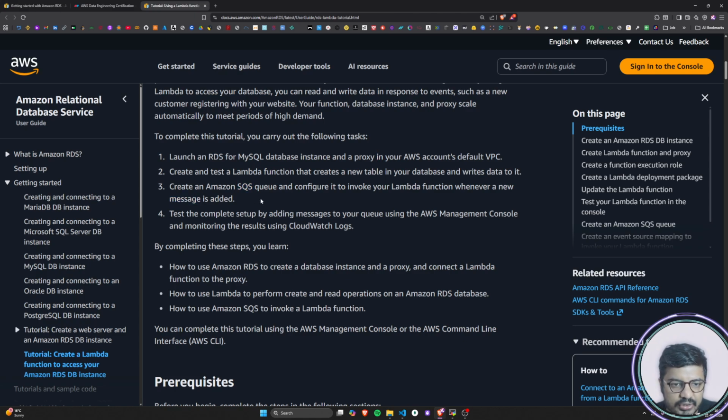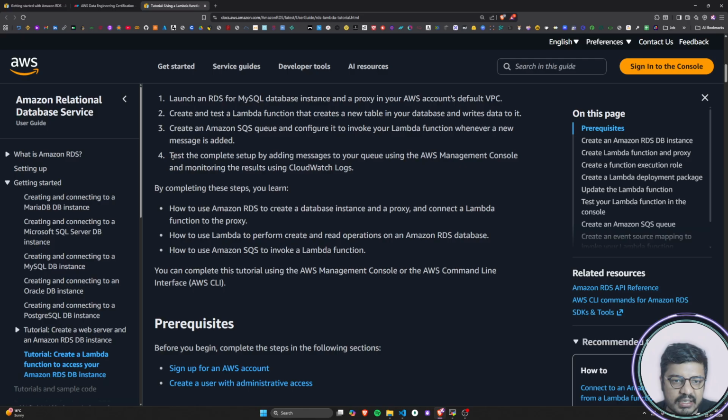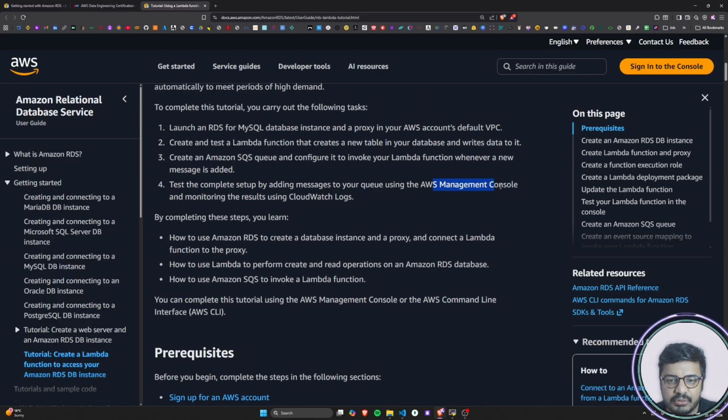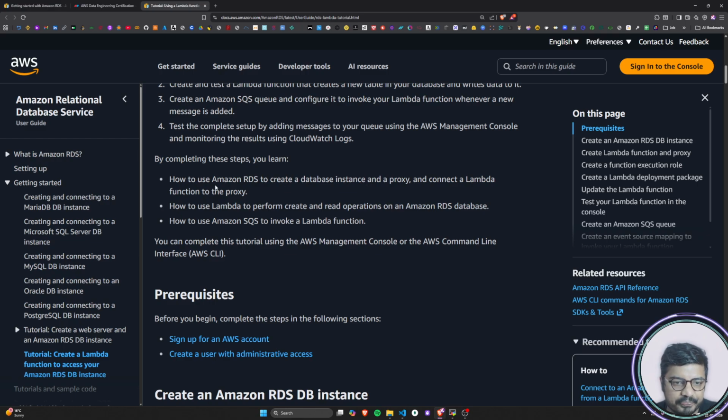Similarly, if it is an SQS service, or if it is a queue, so we will say it as a message, that a new message has been added to the queue. And then we will test the complete setup, using which what we will do is, by using the AWS Management Console, we will try to add new messages to the queue, and that new message should be inserted and written into the table of the RDS instance. And this is what we have to achieve.